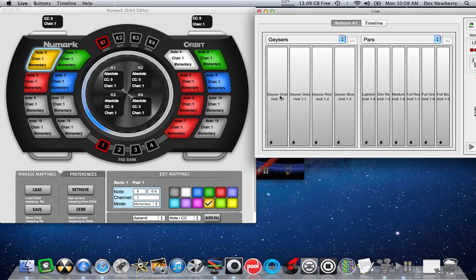And those are going to set off big, huge clouds of uplit haze from the Geyser RGB. If you're not familiar with that fixture from Chauvet, look that up because it's an incredible hazer. And so I'll go ahead and just trigger these here with the Orbit so you can see. There's the orange, green, red, and blue. And then I've got these other lighting effects over here that I can hit. You can see you can hit multiple things at a time, which is really cool.